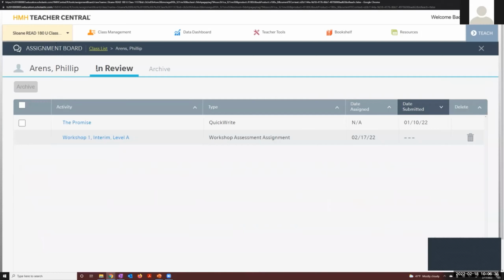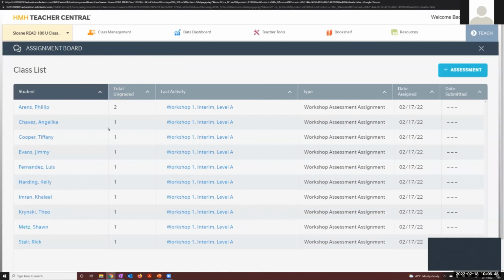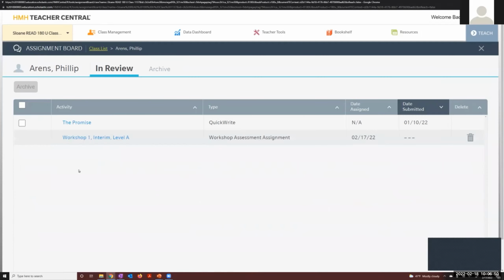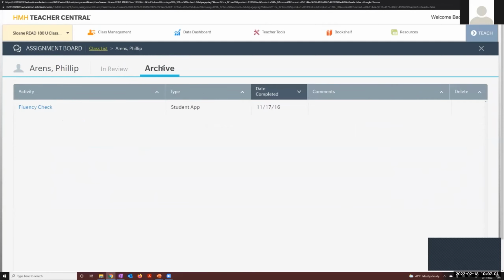So I do have one example from a student. It's actually been archived, so it's already been scored. If you haven't graded it, it'll show up in your ungraded right here. And then all you have to do is just click that student's name, and you should see all of the submissions from the student. So you might see writing zone, you might see fluency check. And what we're going to do is we're going to look in the archive because we have a fluency check. That's going to be a recording, a final recording from that success zone.